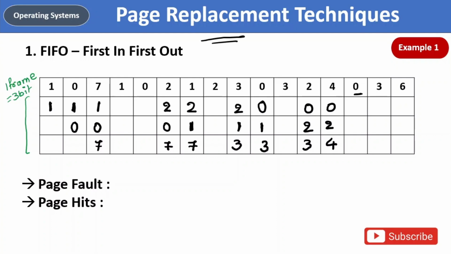Next I want to insert 0, but 0 is already in my updated frame, so no need to insert it again. Next I want to insert 3. 3 is not in my updated frame. So what I will be doing? I will be searching who came first among 0, 2 and 4. So 0 came at this step, 2 came at this step and 4 at this step. So 0 was the first one to come among the elements in the frame. So I will be replacing 3 in place of 0. 2 and 4 will remain as it is from the previous step.